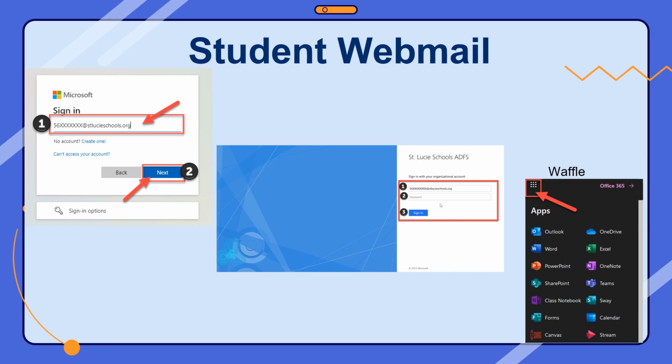Students log into Webmail using the same network login. The username is the student's unique student ID 562 number at stlucieschools.org. The password is the student's lunch number. When prompted, students should enter their username and password in the Microsoft pop-up and then again on the St. Lucie Public Schools screen.